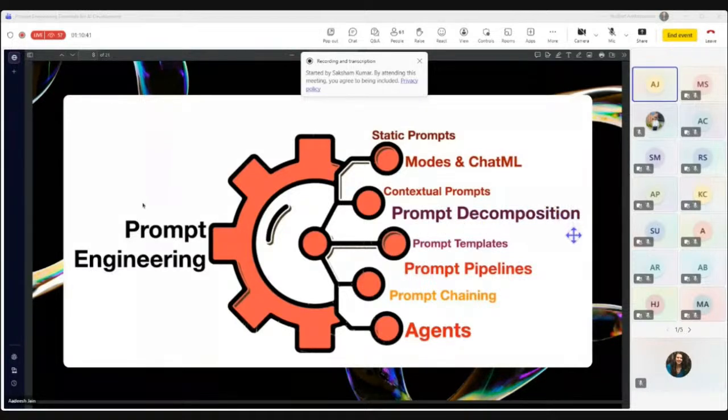Then we are having conceptual prompts. These prompts include background information, or these are more detailed. Okay, so after that, prompt decomposition. Prompt decomposition is another powerful technique. Instead of asking one big question, we break it into smaller steps. Prompt templates help maintain consistency, especially useful in applications where the same structure is reused multiple times. Then prompt pipelines and chaining take this further. Here, the output of one prompt becomes the input for the next.